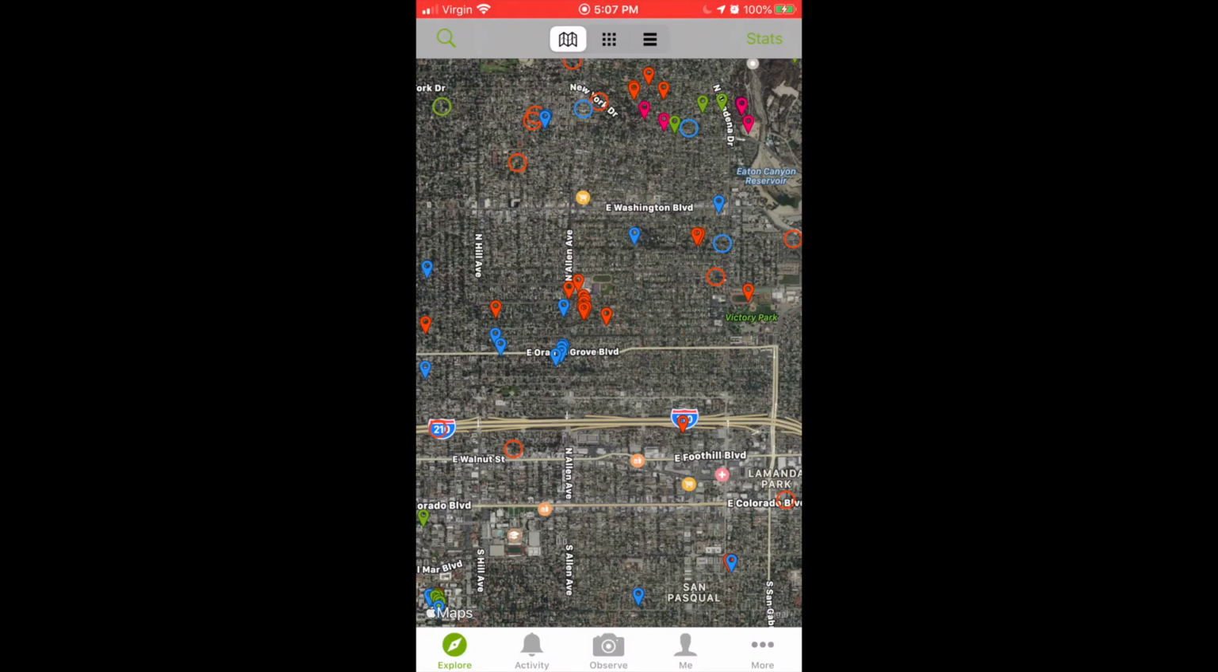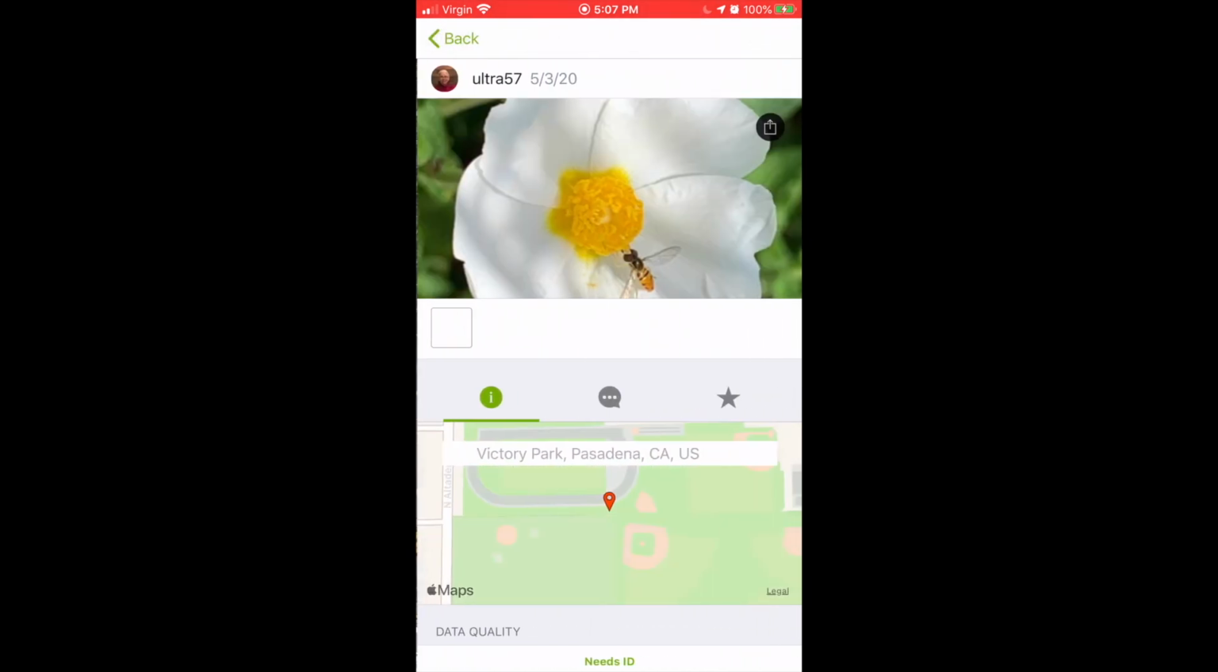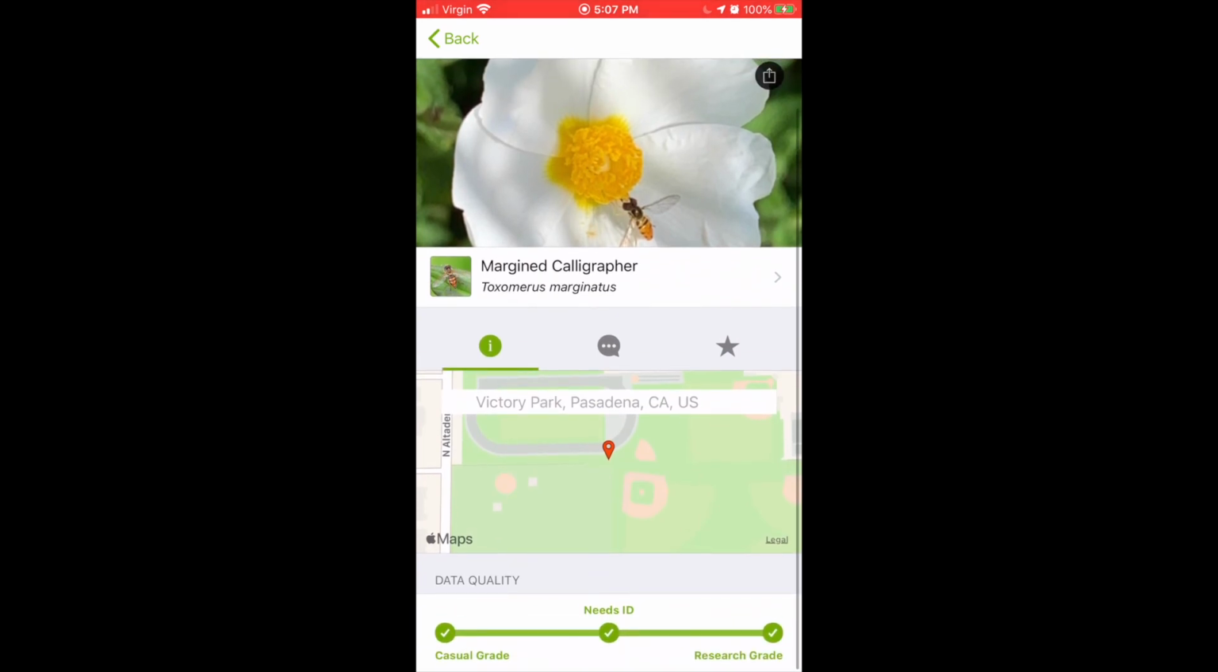Another great feature of the app is the Explore button at the bottom left. If you click on that, it pulls up a map of your area and you can see different observations that people have uploaded in your neighborhood. So you can find out about all the different kinds of plant species and animals and fungi in your neighborhood.